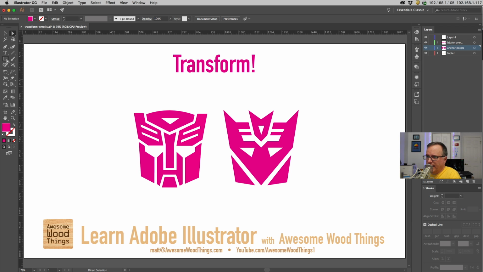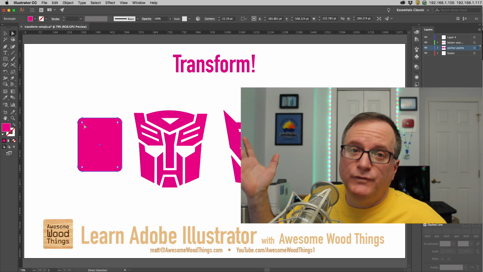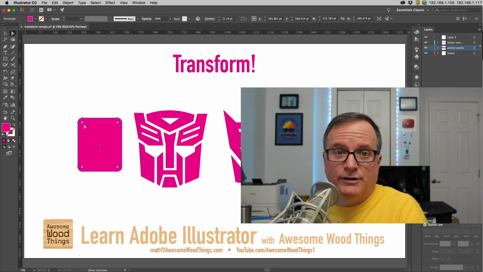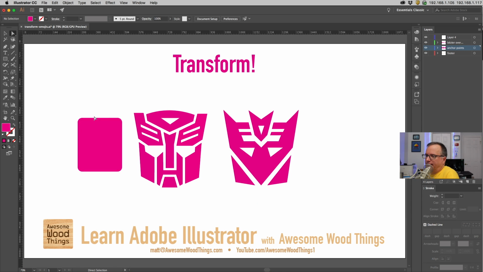Okay, the first thing we have to get out of the way is the corner widget. So I'll get my direct selection tool out, A on the keyboard. These circles allow the corners to be controlled fluidly. And this is a new feature in Adobe Illustrator Creative Cloud. It's horrible. Get rid of it.